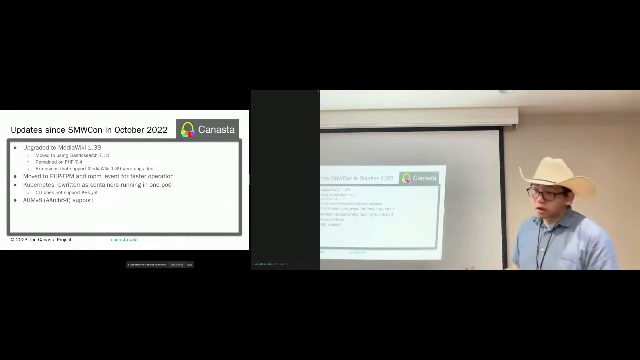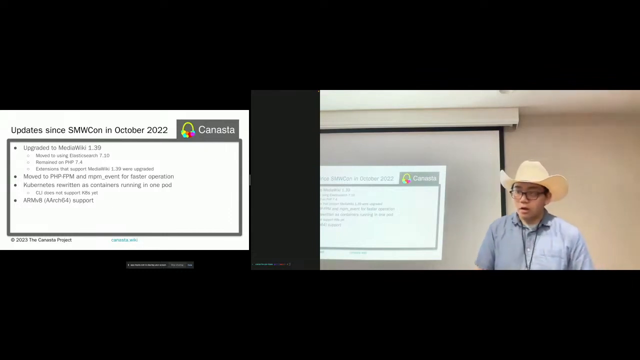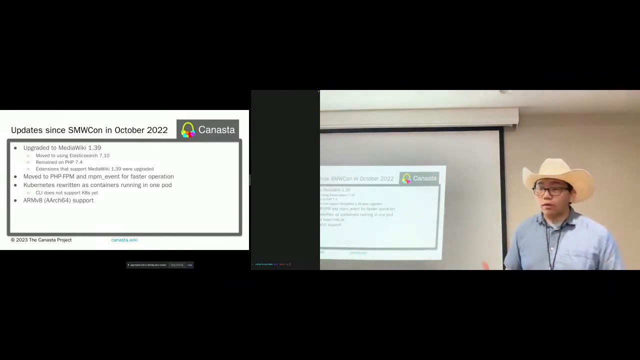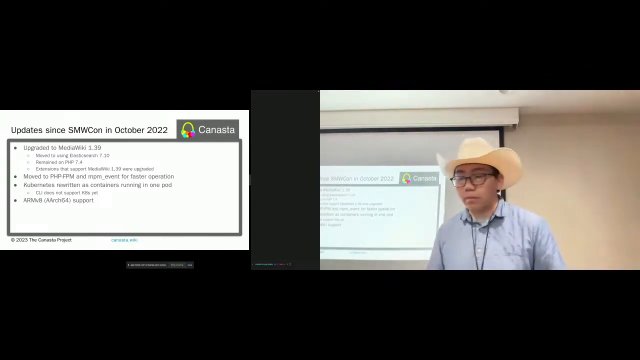Last but not least, we also now officially ship and support the ARM v8 architecture, more correctly known as AArch64. This allows Apple Silicon Macs to use Canasta plus other ARM systems on various cloud providers such as AWS and Oracle. And then they can now run on more energy efficient servers because they're more energy efficient chips to keep operational costs down.